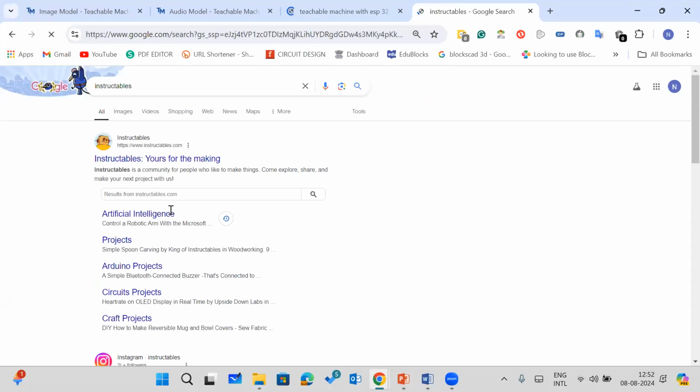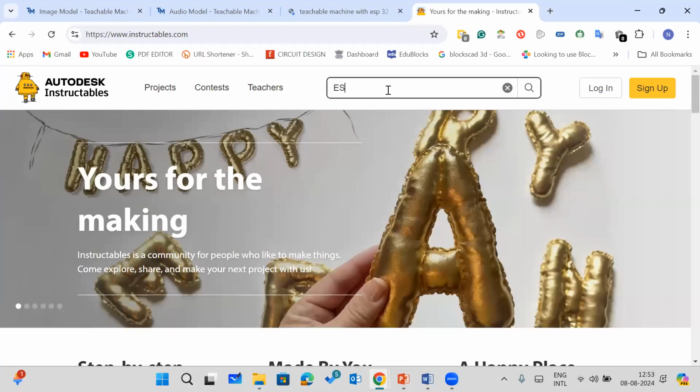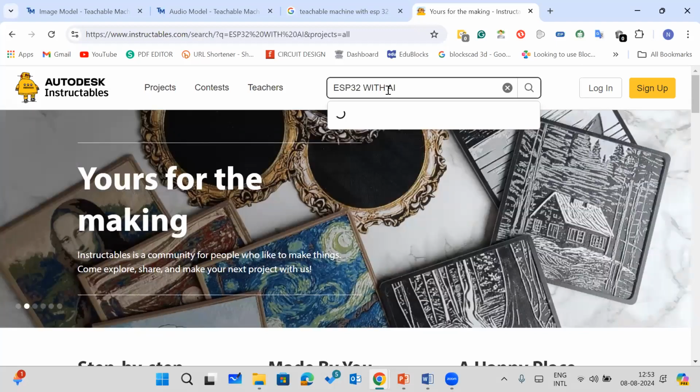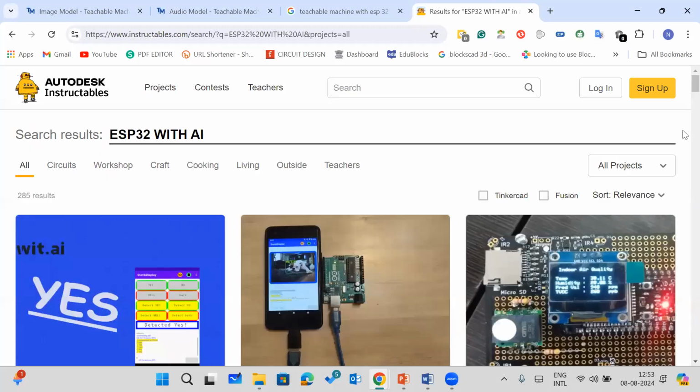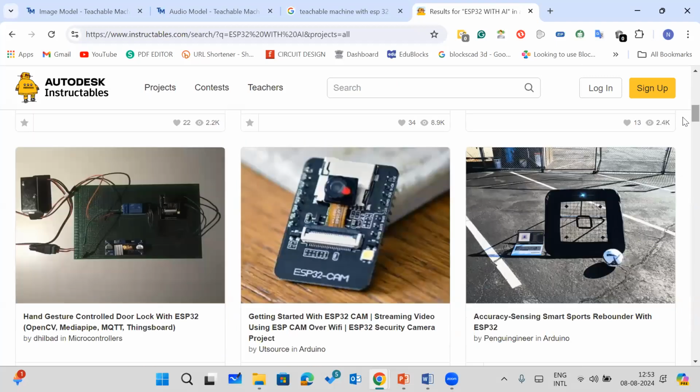So this is a website where you can get instructions for anything, right? If you want to make any project, this is a one stop portal: if you want to make a cake, that is also available, and if you want to make a prototype on AI, that is also available. So I'll write over here ESP32 with AI. Now you can see we have a lot of projects based on this. This website is helpful because you can check step by step instructions to make any prototype.